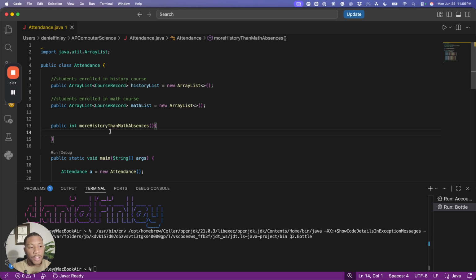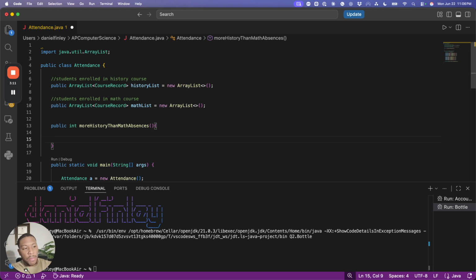So the first thing is that we need a variable to keep track of the number of absences. This is essentially the final answer that we're going to be returning. So I'm just going to declare that at the top, called numAbsences, and we'll set that equal to 0. Like I said, this is going to be the final thing that we return once we've figured all of that out.